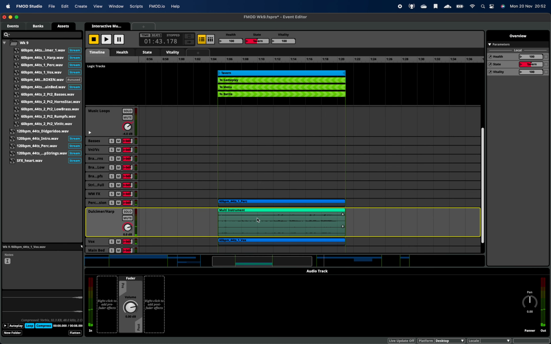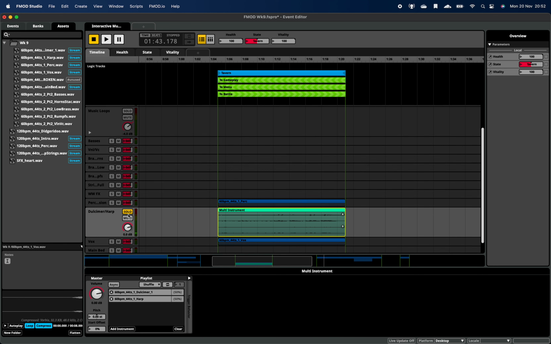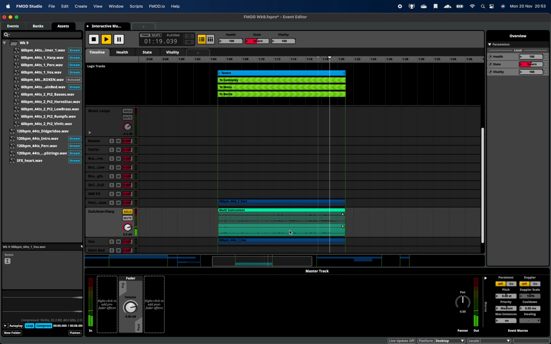Let's do it on this track here. So we've got a multi-instrument here, which is a dulcimer and a harp. You'll notice that right now we're playing the dulcimer, which is going to perform 50% of the time. The other 50% of the time you'll hear the harp. The idea behind this multi-instrument, which we touched on in the previous video, is that it gives us an option of spontaneity during this part. So if we listen now, we're playing the dulcimer as opposed to the harp. So it keeps changing different sections each time this loops round.